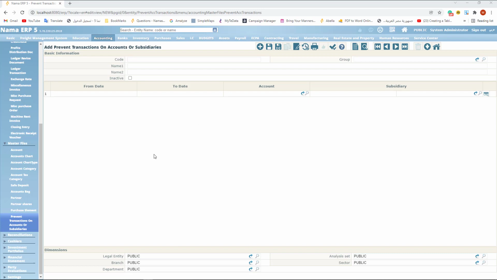Prevent transactions on accounts or subsidiaries. Via this screen, you can prevent transactions with any individual account or any subsidiary, like a certain customer or vendor. You can prevent the transactions within a specific period.